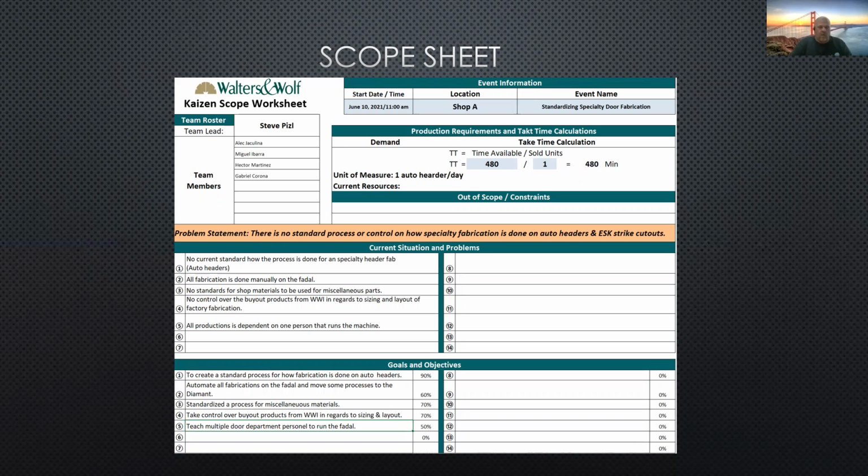And then our goals and objectives, because of the current situation is just what we pretty much read out earlier. So the goals and objectives: to create a standard process on how fabrication is done on auto headers, automate all fabrications on the Fadal and move some of the processes to the Diamant, standardize a process for miscellaneous materials, take control over buyout products with Walters & Wolff Interiors in regards to sizing and layout, and teach multiple door department personnel how to run the Fadal.